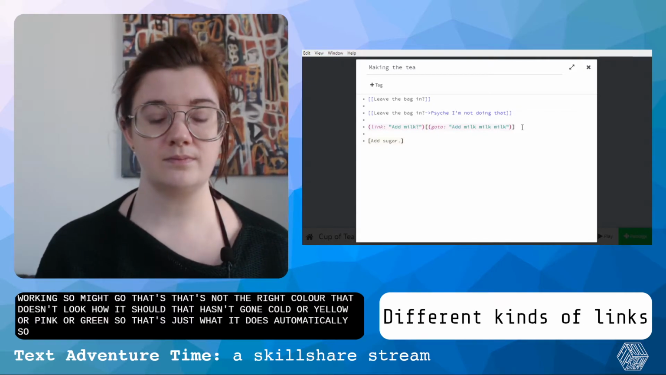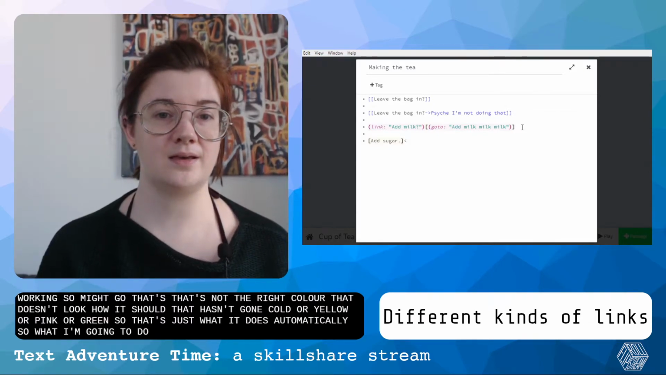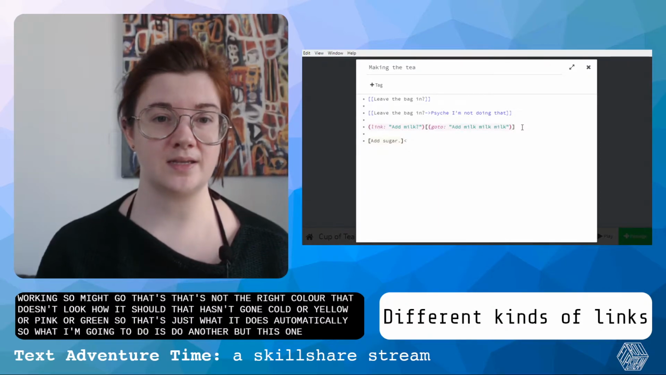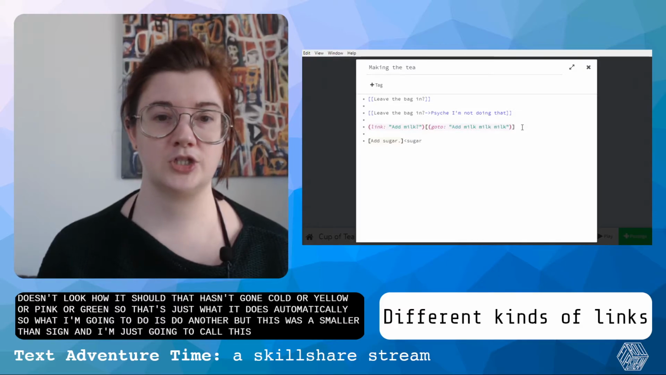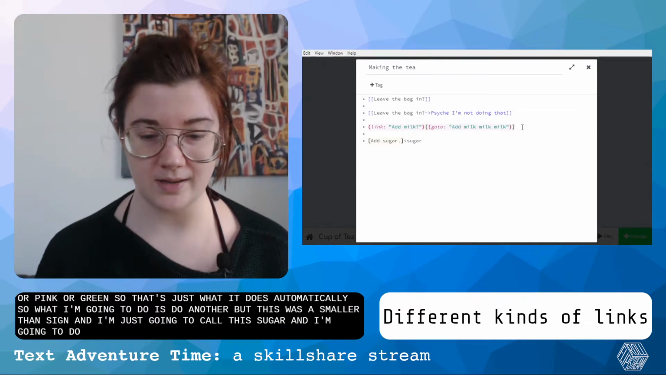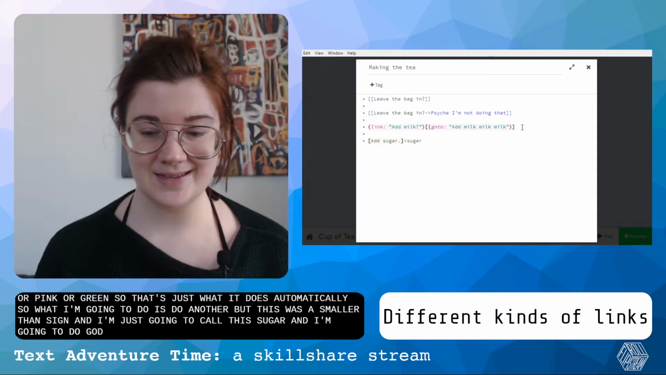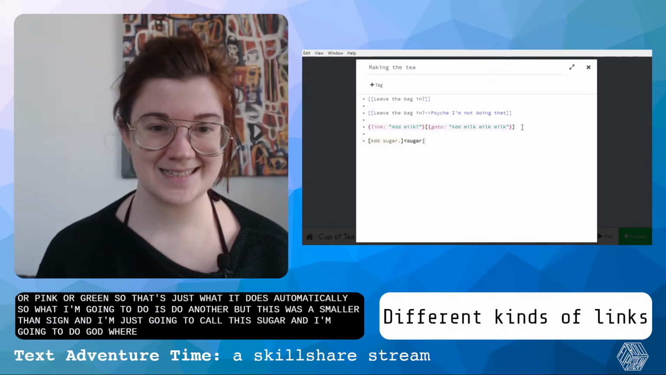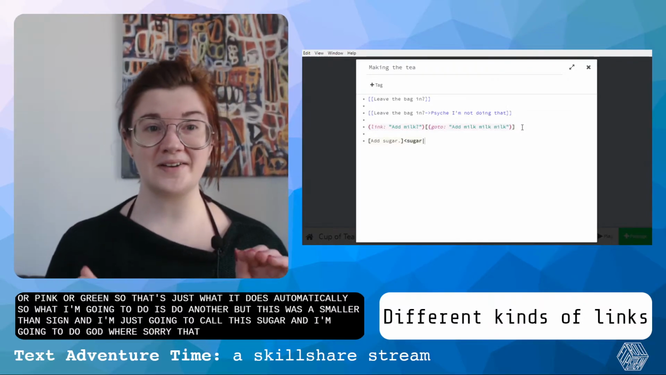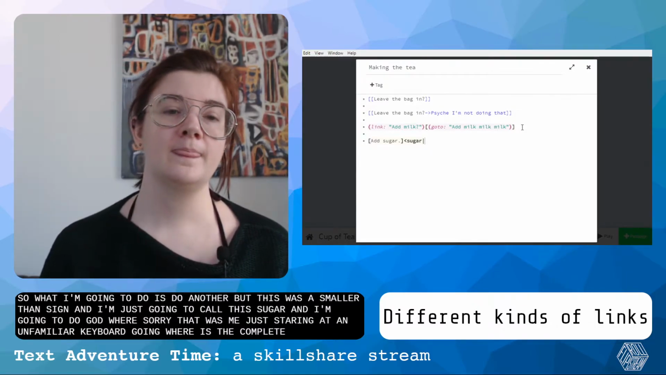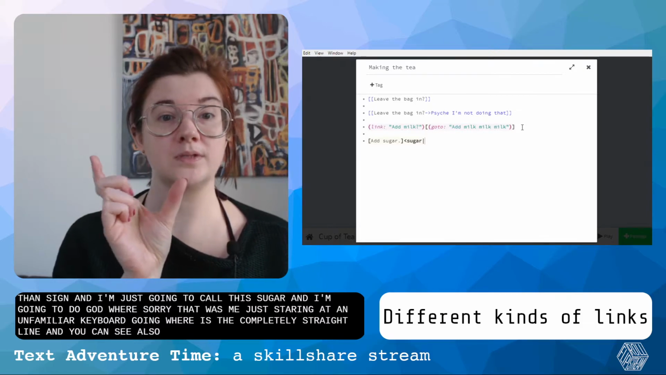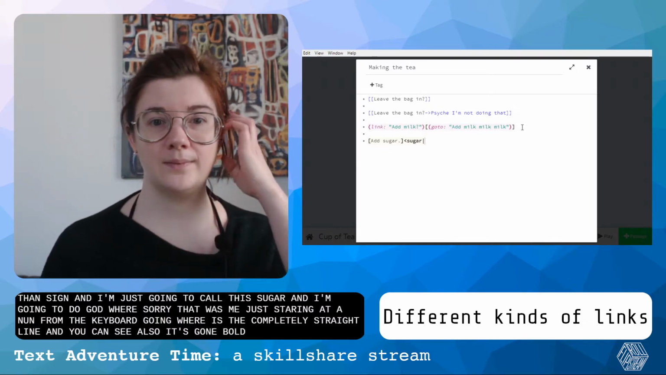So what I'm now going to do is another, well, this one's a smaller than sign, and I'm just going to call this sugar, and I'm going to do, oh God, where do I get this? Sorry, that was me just staring at an unfamiliar keyboard going, where is the completely straight line? And you can see also it's gone bold, because it's called sugar.